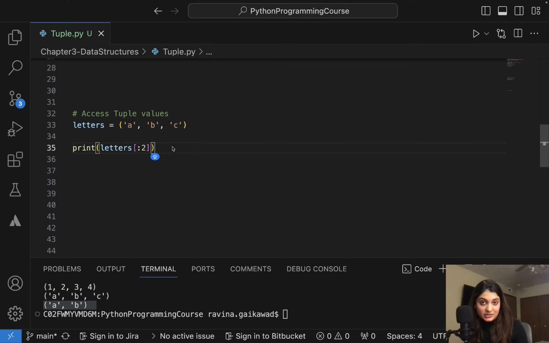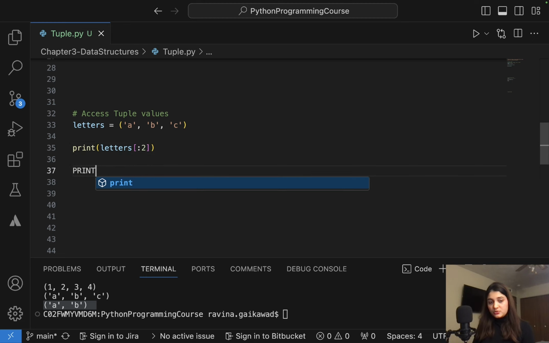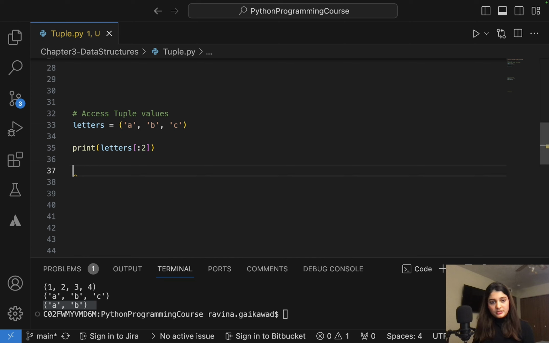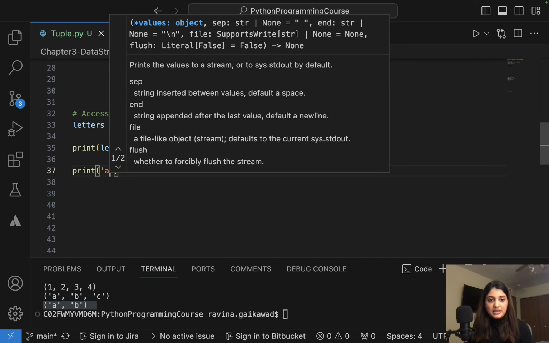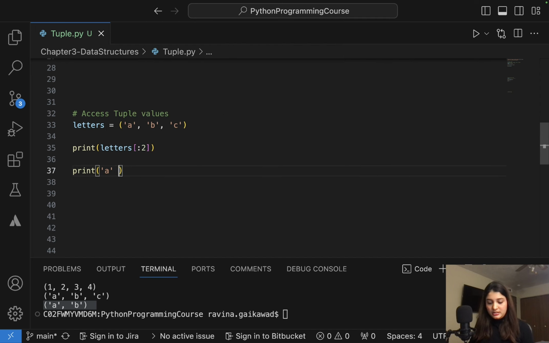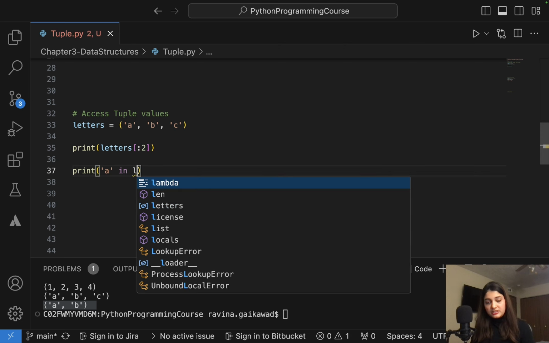The in operator, the one that we talked about in the previous lecture, also applies here. If you want to find a particular item inside the tuple, you can do that with item in the tuple name. So for example, what I can do is print, say I want to check if A is in the tuple. So I can say A in, what is my tuple name?